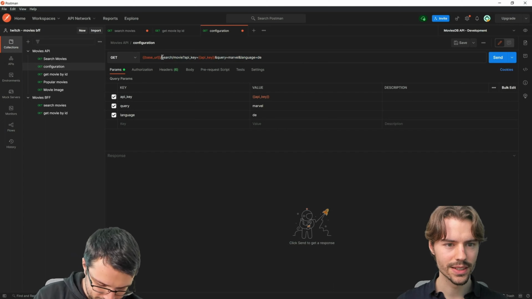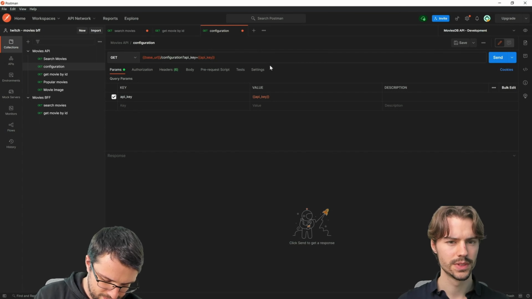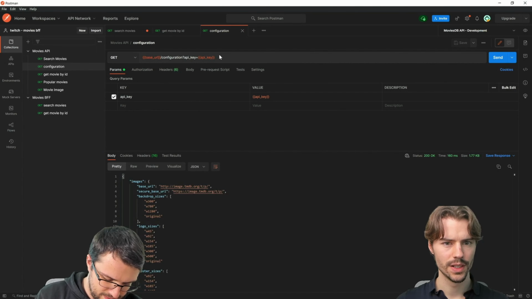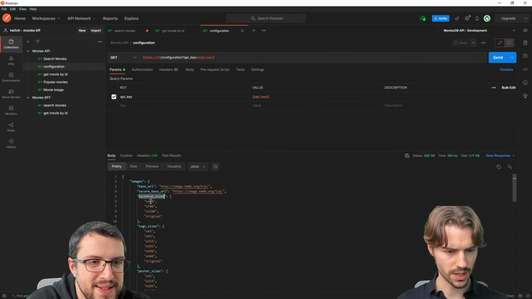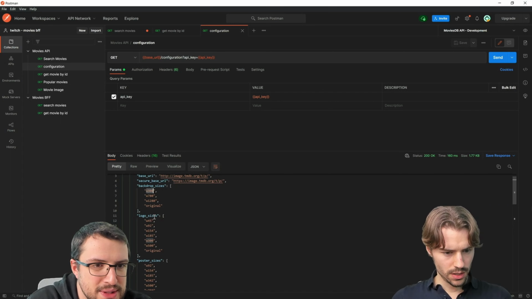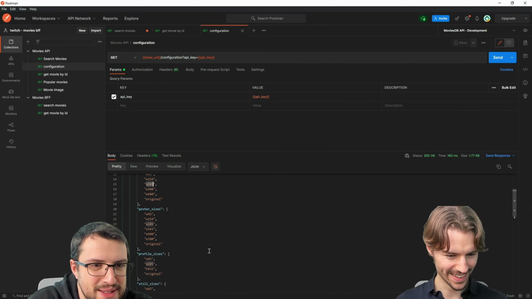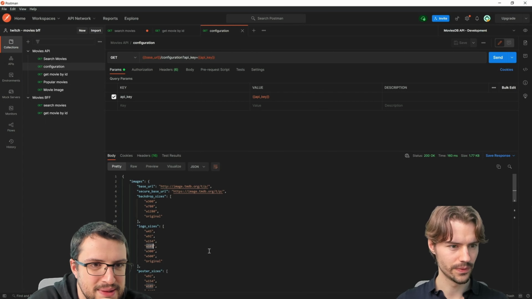The API key. I always forget that the API key is a query parameter. Okay, so for backdrop we have sizes 300. So the 200 we wanted to use isn't in there. Yeah, but it worked. Maybe it chooses the closest then? Yeah, I guess so. Yeah, let's see later.